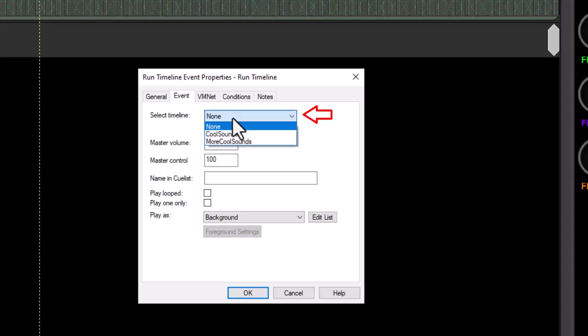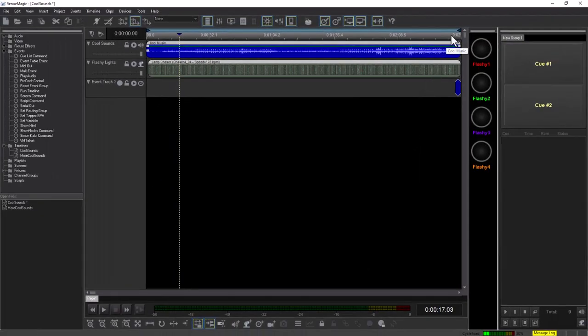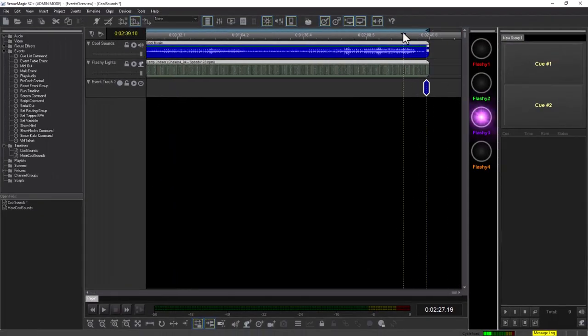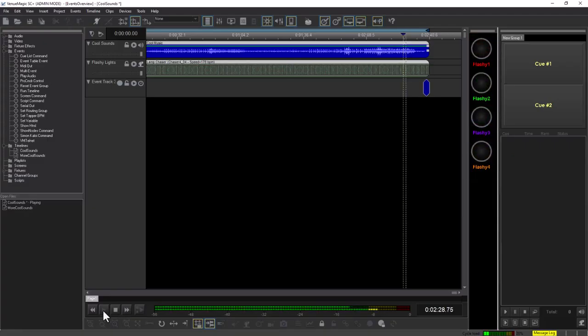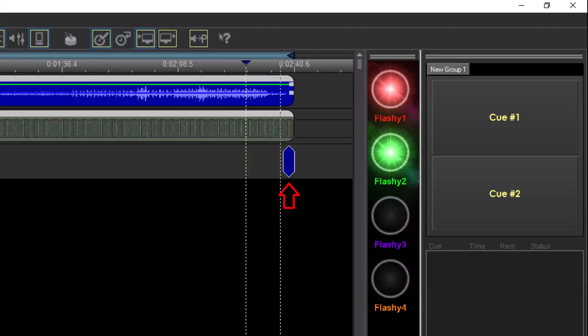Click on this box and you'll get a list of all of the timelines in the project in alphabetical order. Select the one you want to run and ignore all of the other settings for now. Then, we'll play the timeline starting just before the event we added to save time. As soon as the event time is reached, the timeline we selected is run in the queue list.